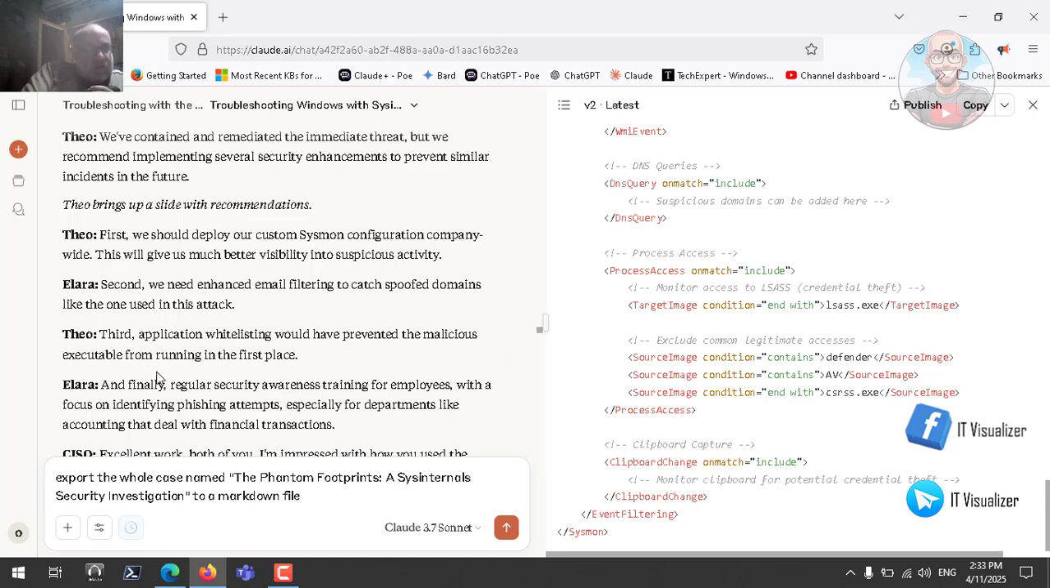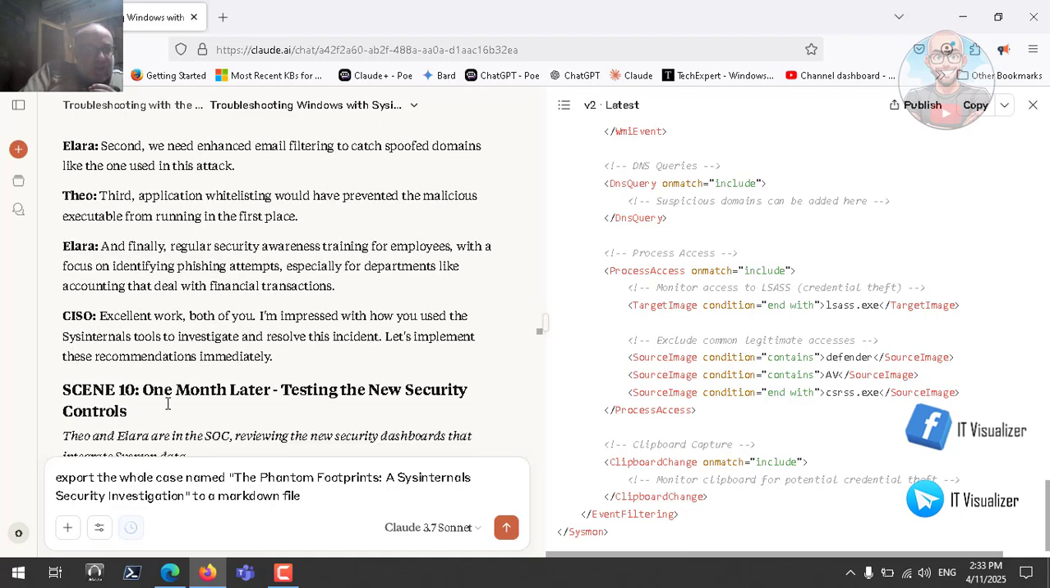And finally, regular security awareness training for employees. This is a good, very valid and very critical point. Awareness training for employees with a focus on identifying phishing attempts, especially for departments like accounting, which deal with financial transactions. Excellent work, both of you. I am impressed by how you used the Sysinternals tools to investigate and resolve this incident. Let's implement these recommendations immediately.